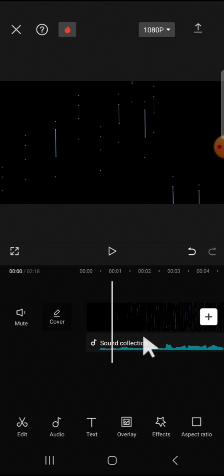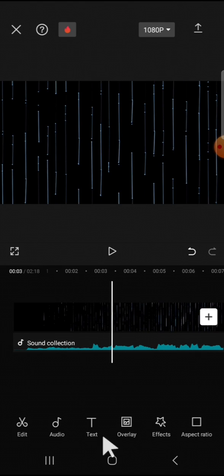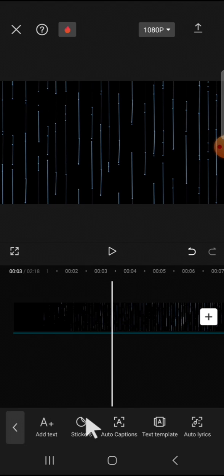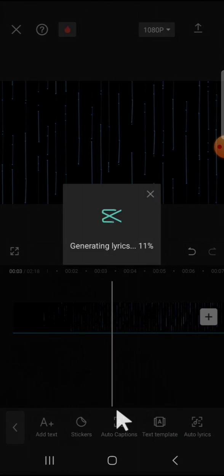After we have imported the background and the song, we can click on the text option right here, click on text, and click on auto lyrics to create auto lyrics. You have to select the language, and since this song is in English, I'm just going to select English. Then we can click on generate. Okay, and we have to wait until 100%.